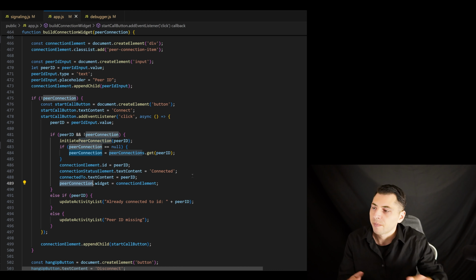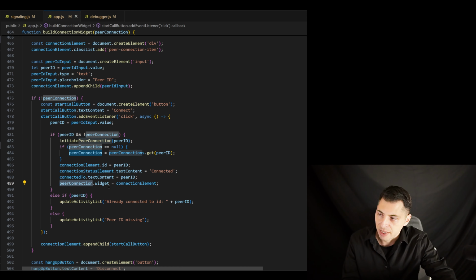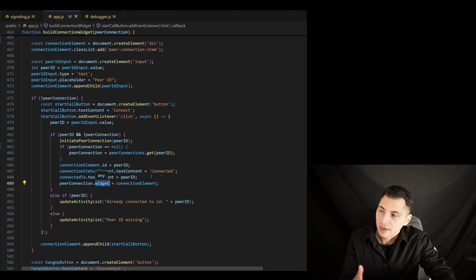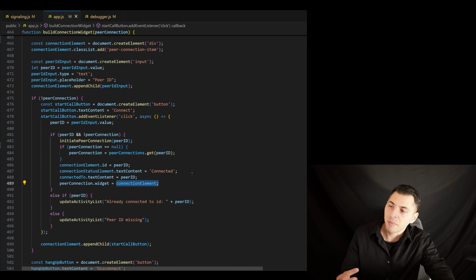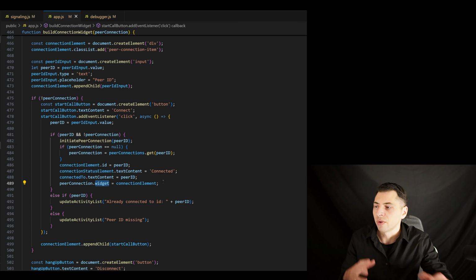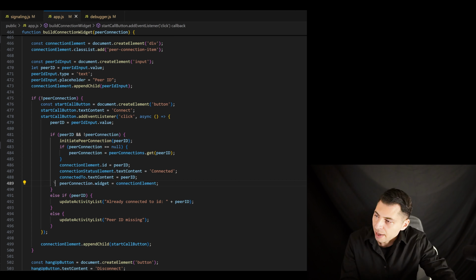So to make it easy, I'm expanding this peer connection object by adding this new property, .widget. This is not something it comes with. This is something I'm adding to it, and this way I can conveniently track the widget that corresponds to this peer connection. This is similar to what I did inside my signaling server when I was expanding my connection objects with client ID and room ID. It's a similar idea, except here I'm expanding it to have this widget association. At this point, my peer connection is built, and the widget is associated with it.